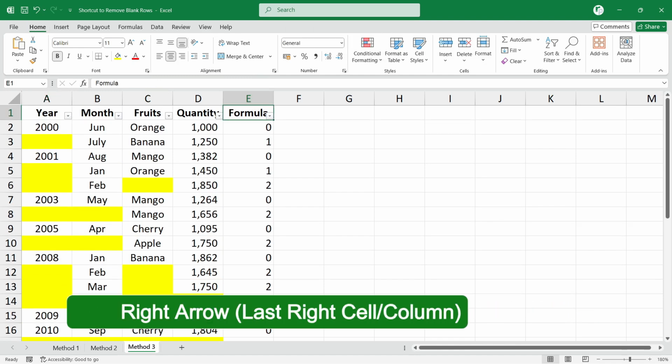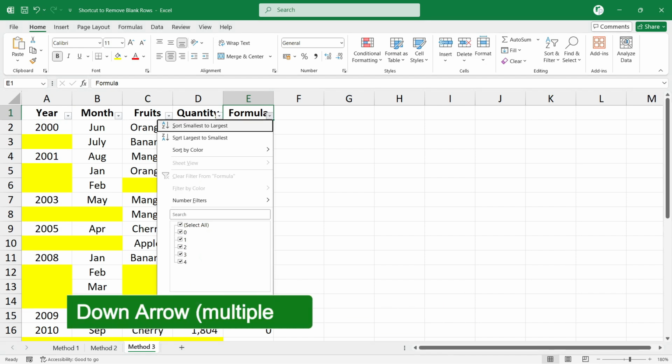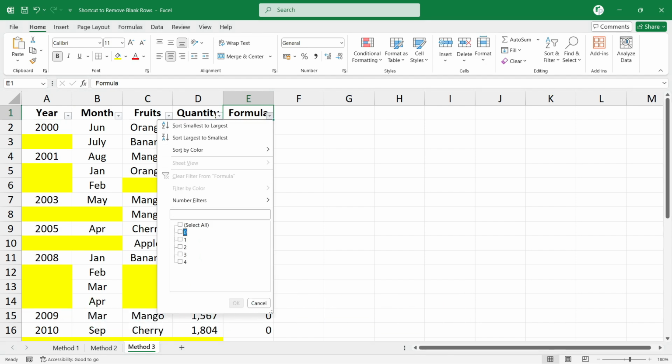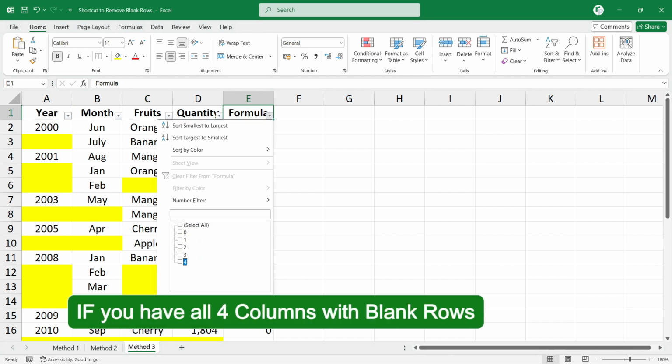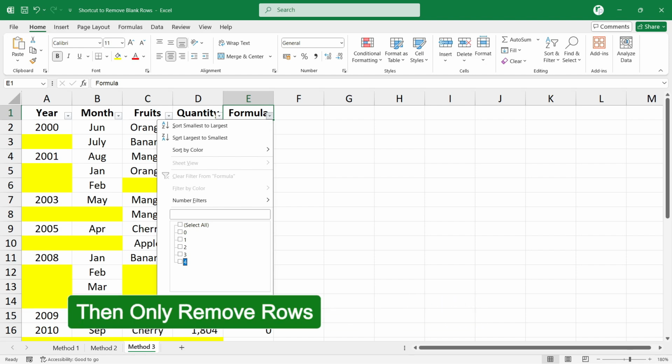Press Ctrl right arrow, then press Alt down arrow, then press the down arrow again, click spacebar. For example, if you have all the 4 columns at blank rows, then only you want to remove. Then press the spacebar and click enter.